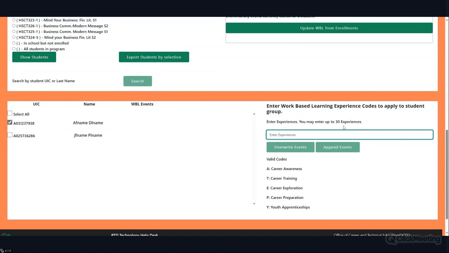So you can enter in up to 30 experiences for work-based learning, and then you want to select the option here. So once you have the student and you enter in the experience, let's say I entered in two career awareness codes, I have the option to overwrite events or append events. So if I want to add these two experiences to work-based experiences that are already in the system, I can click append events. That will keep all of the work-based learning experiences intact and add on these two.